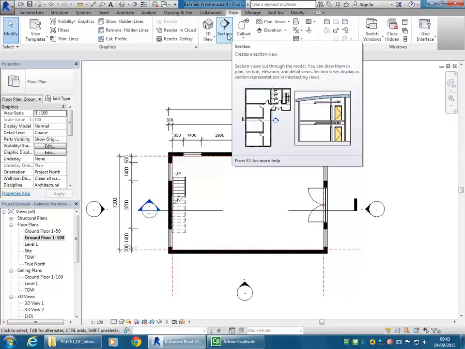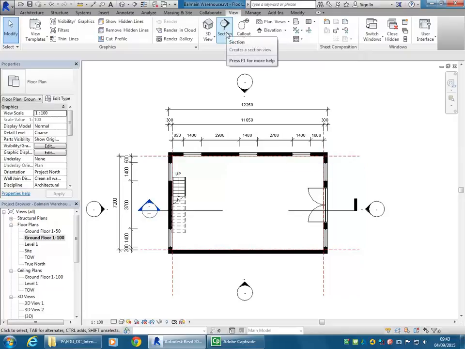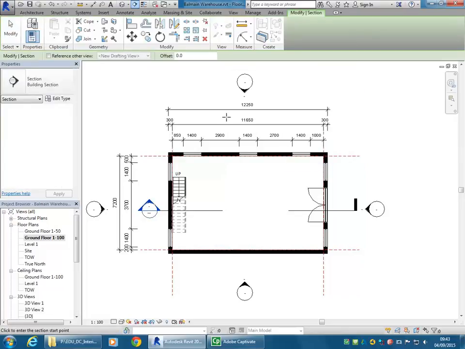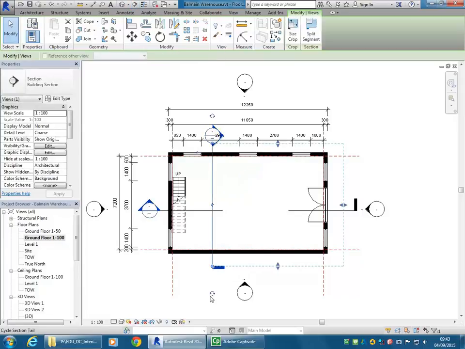So when you click section, then you just need to draw a line after clicking section on the part of the plan you want your section to be cut. So here I'm going to click above and then click down below. Don't worry about dimensions or anything that you have in the way, you can move them afterwards. And so now it'll have a section going, or a cross section.